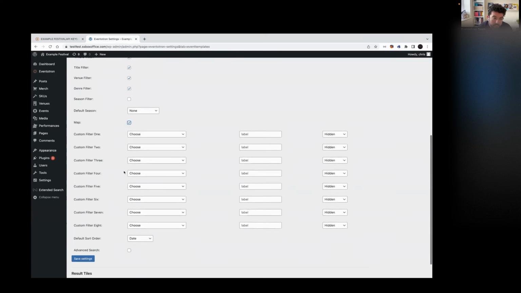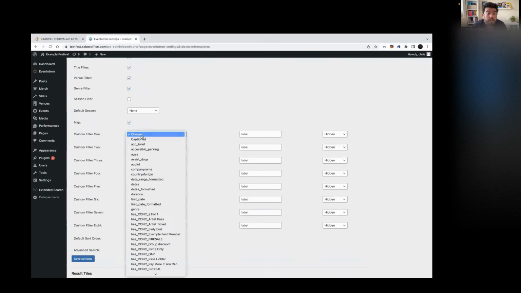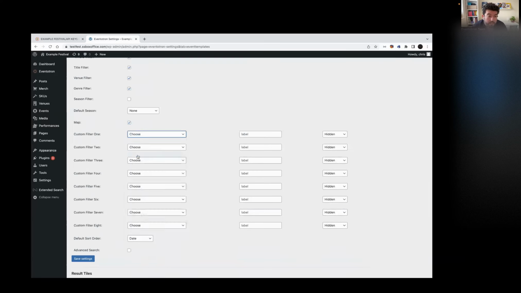And then in these custom filters here, this is where if you've got a field in Eventotron that you want to become a filter, this is where you add it in. You can have up to 8. So let's use the age filter that we set up earlier. Give it a label. And we'll make this a multi-select. You'll see how that works shortly.